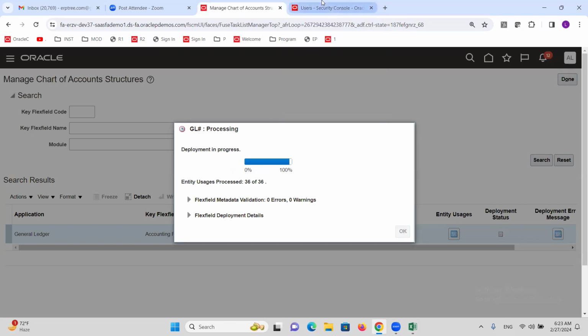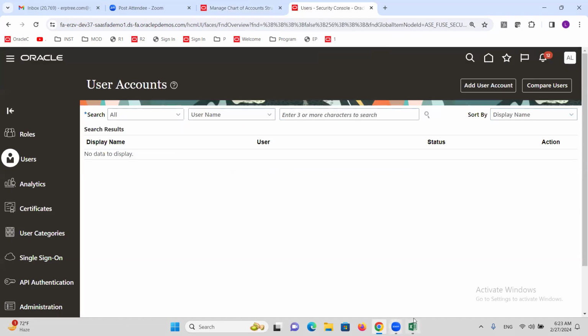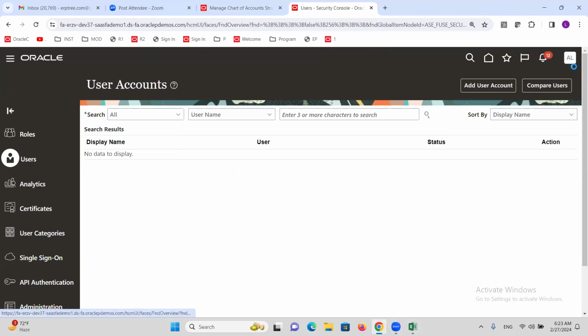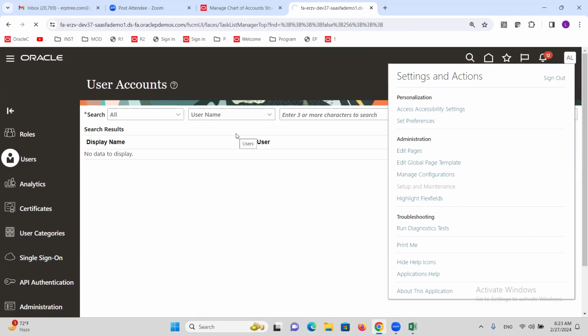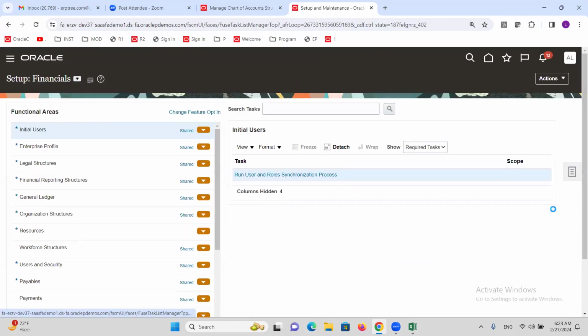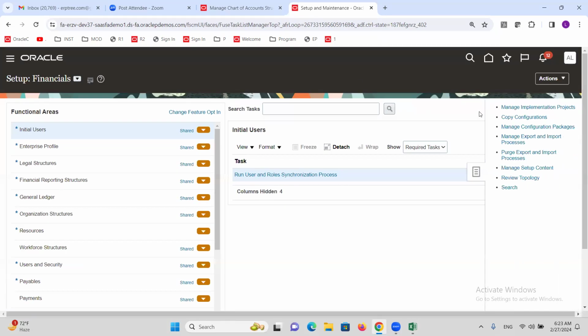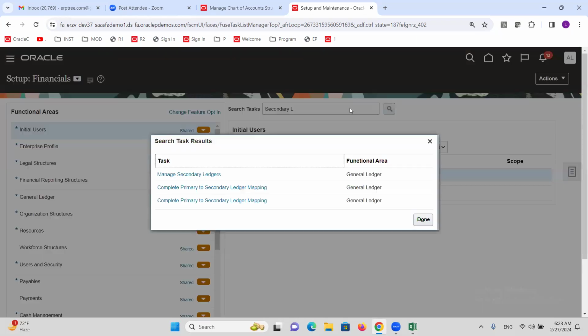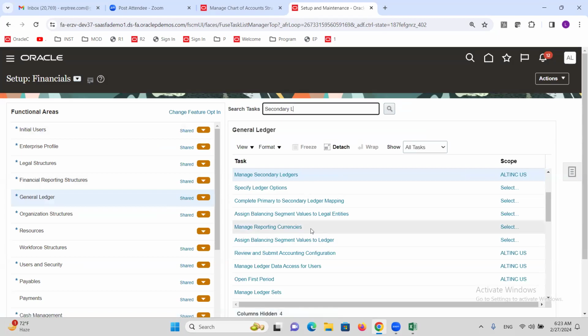So it's almost completed. Now we'll go and create the secondary ledger. Chart of accounts is deployed, so we'll create the secondary ledger. From here, you search for secondary ledger. Here is a task, manage secondary ledgers. You want to report data or transactions to a secondary ledger from this Alt INC US primary ledger.